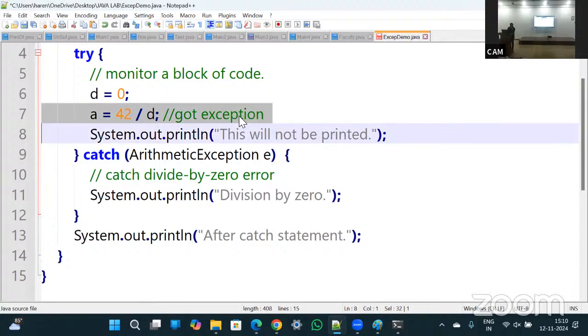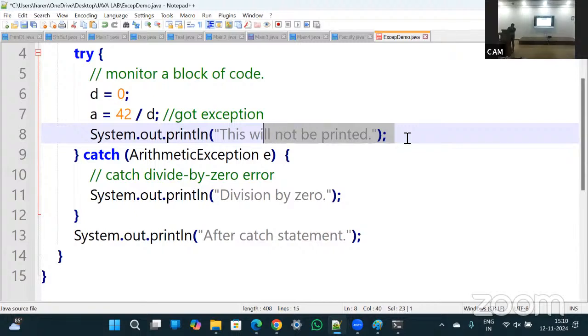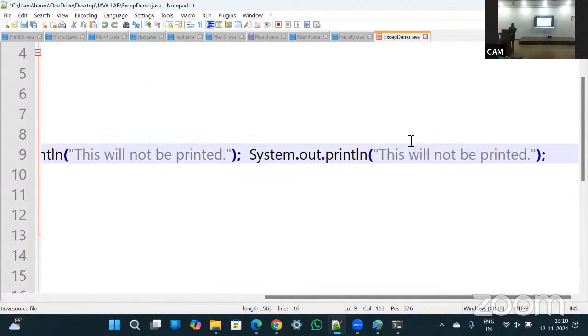After the exception has occurred, it will not execute any statement. Simply observe here. I'll copy the same System.out.println and paste it a few more times.